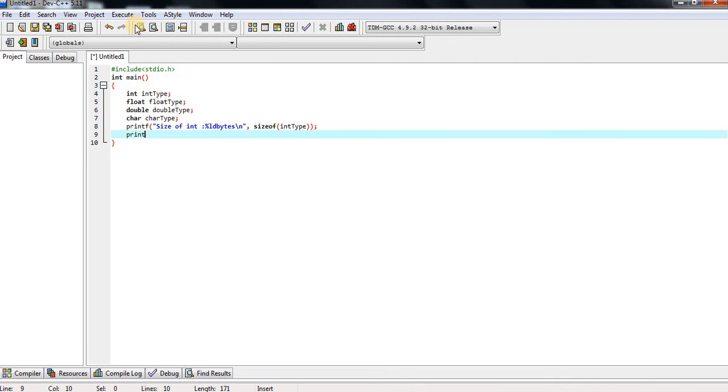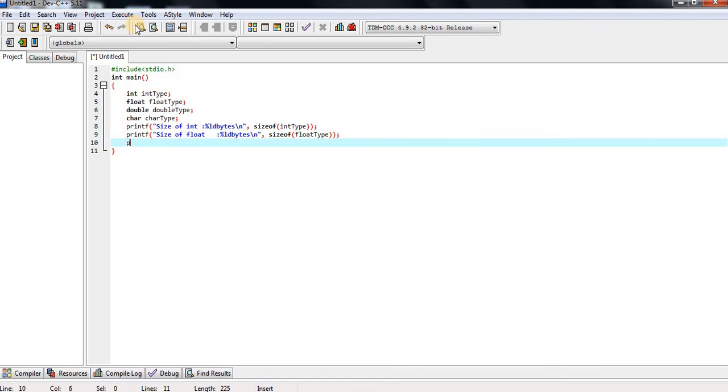Press Enter. printf, size of float, %ld bytes, \n, comma, sizeof(float), type end of the line with a semicolon.